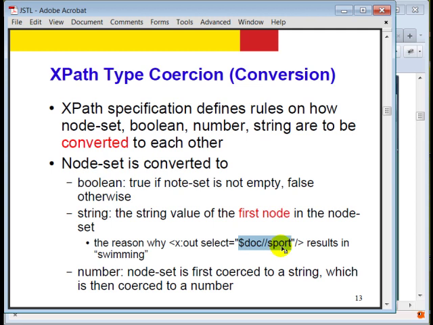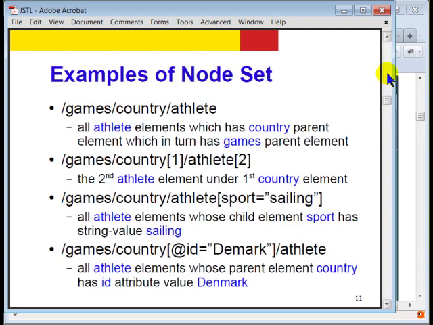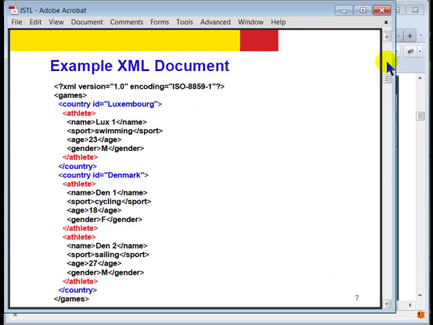Okay, so for example, if you're using this XPath node expression, what it means is: give me all sports nodes. If you go back to our example document, there are 1, 2, and 3 sports nodes, right?